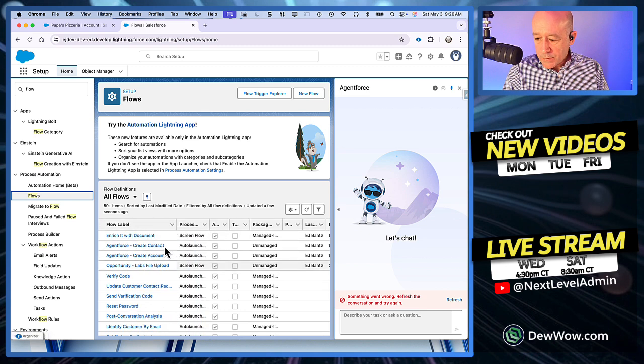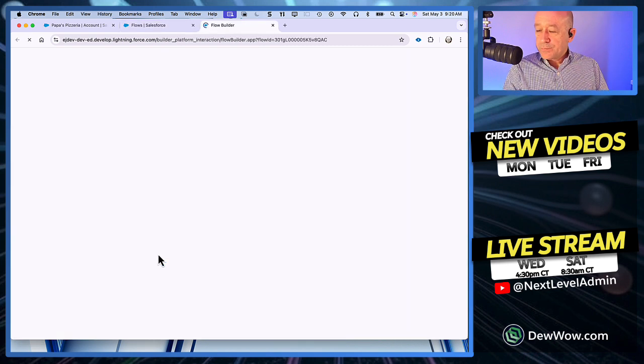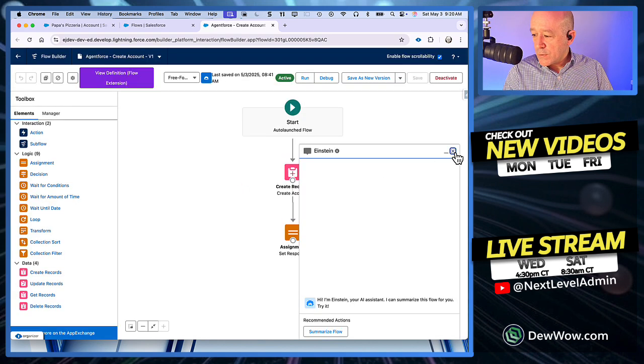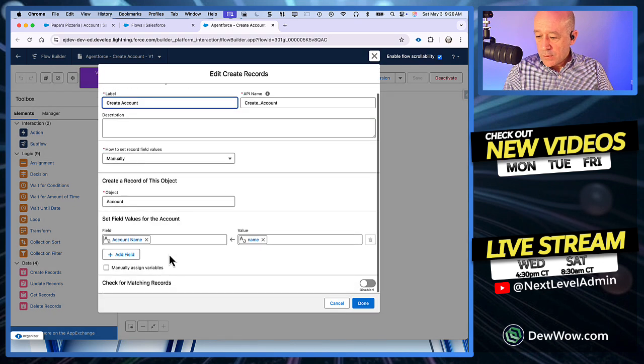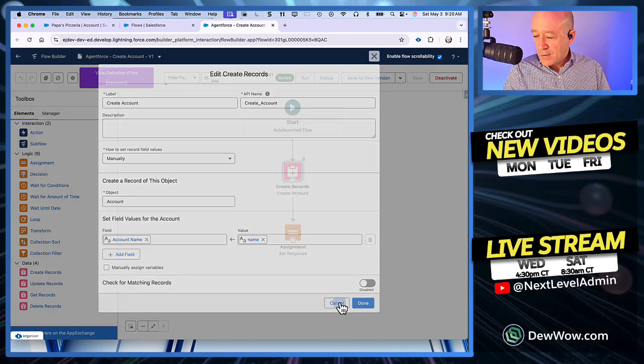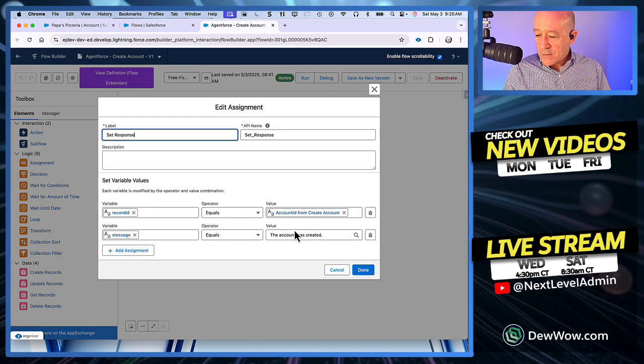So it is create account, and it's a very simple flow, 2 steps. One is to create an account, and it just takes in the name. I don't have it setting any other values. And then it sets the response to give it the record ID that it used, and then just a message to say that the account was created. That was the text that it showed to the user after each one.